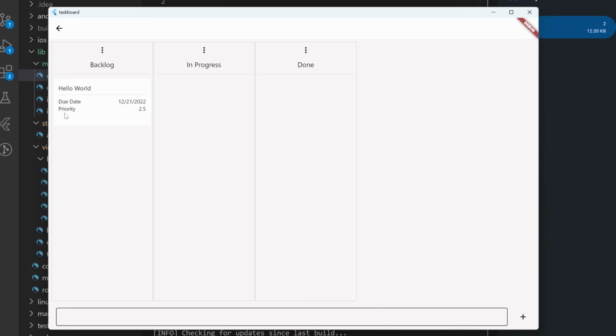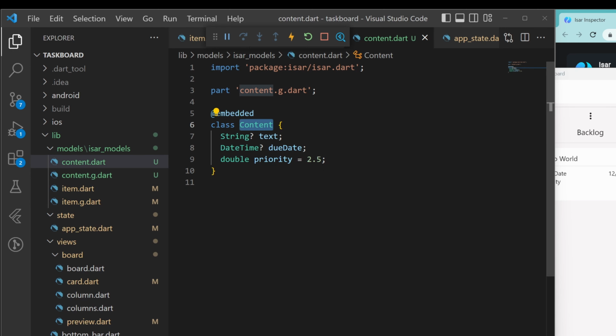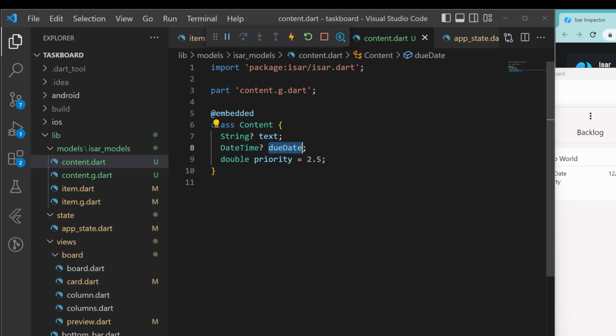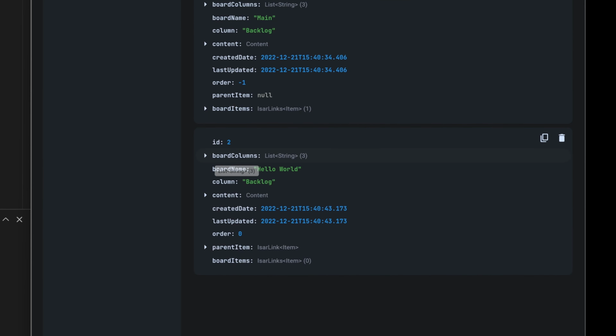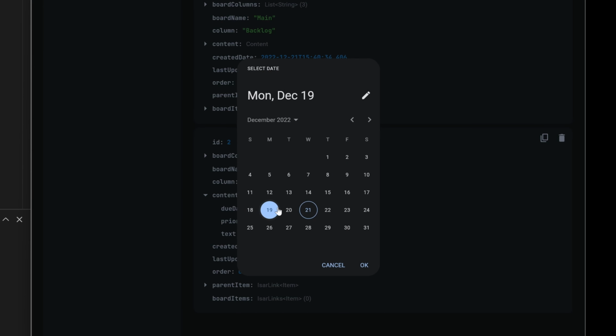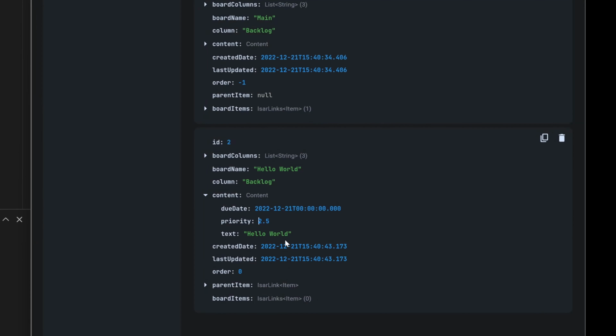So now we have a due date and a priority associated with the item too. It's all stored in this variable type called content, which is inside of item. So we have a content type and it has three different values: the text, the due date, and priority. And we can see right here, I created a hello world item, and it can be seen right here. The priority by default is 2.5. The text is hello world, and the due date right now for this one is null. Oh, that's kind of cool, actually. You can set the due date right here. Oh, wow. Actually, can you update these values? Whoa, you can update these values live.